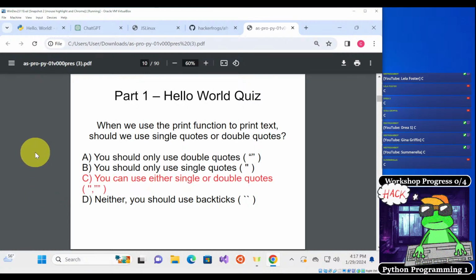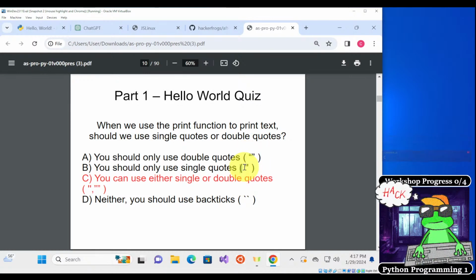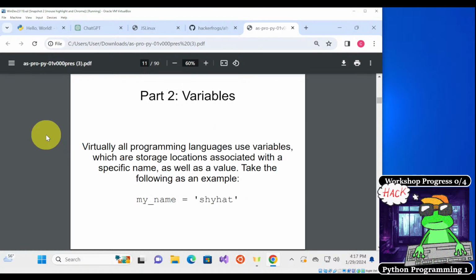The answer is C. You can use either single quotes or double quotes when you want to print text using the print function. Either one is correct. Sometimes you definitely want to use double quotes, and sometimes you definitely want to use single quotes. We'll cover those later.